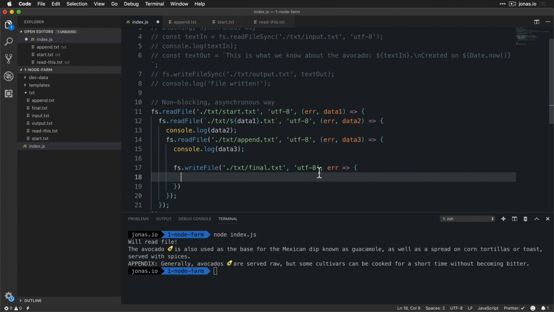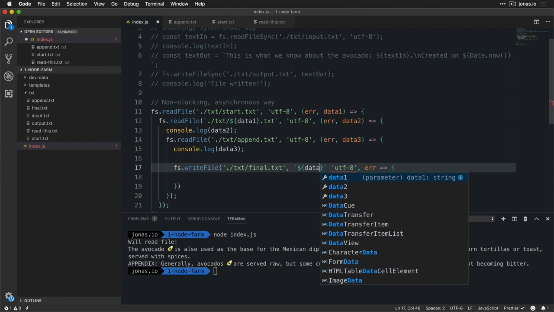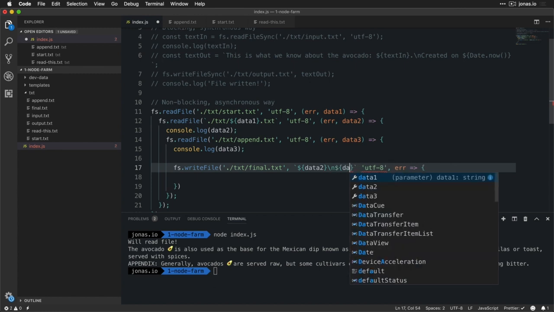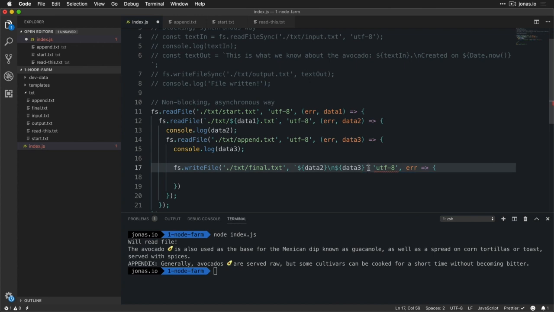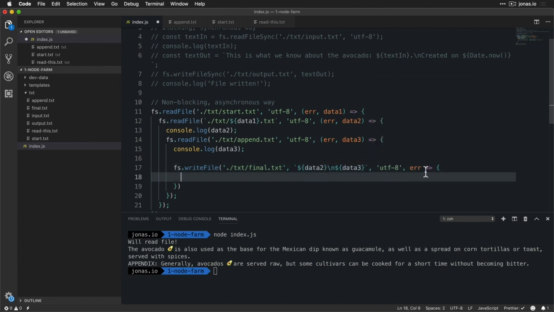And actually we're missing something here, which is what we actually want to write to the file. That is the second argument, and what that is is data2 and data3. So again, a template string here: data2, then a new line character, which again is \n, and then data3. All right. And just like with the readFile functions, this callback is what's run at the end.